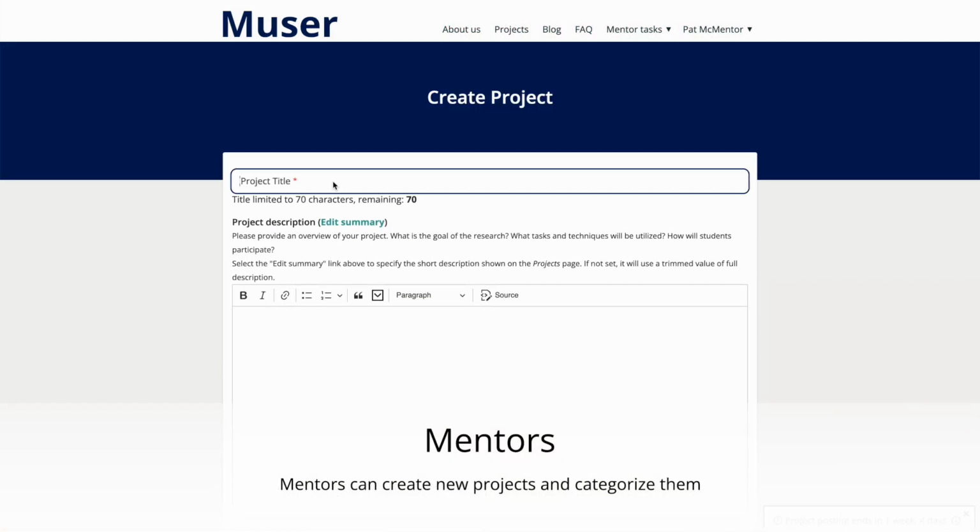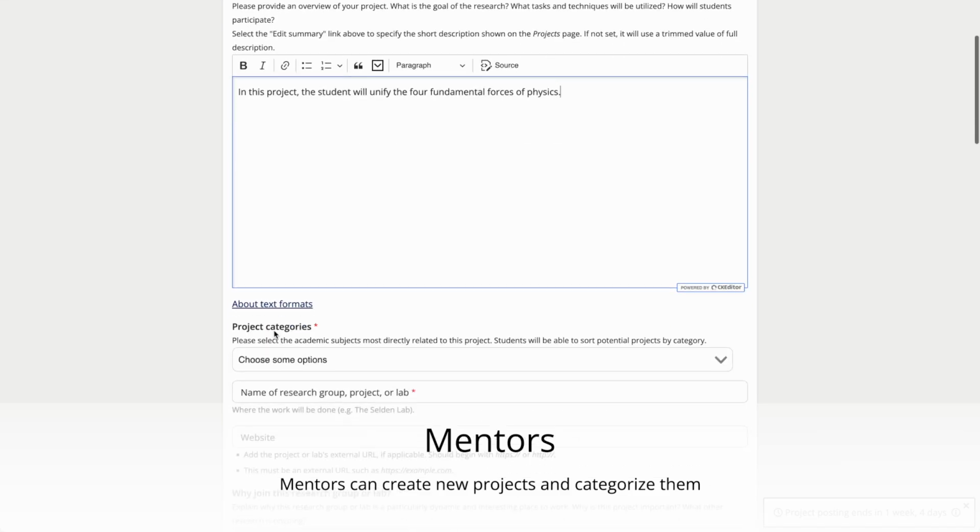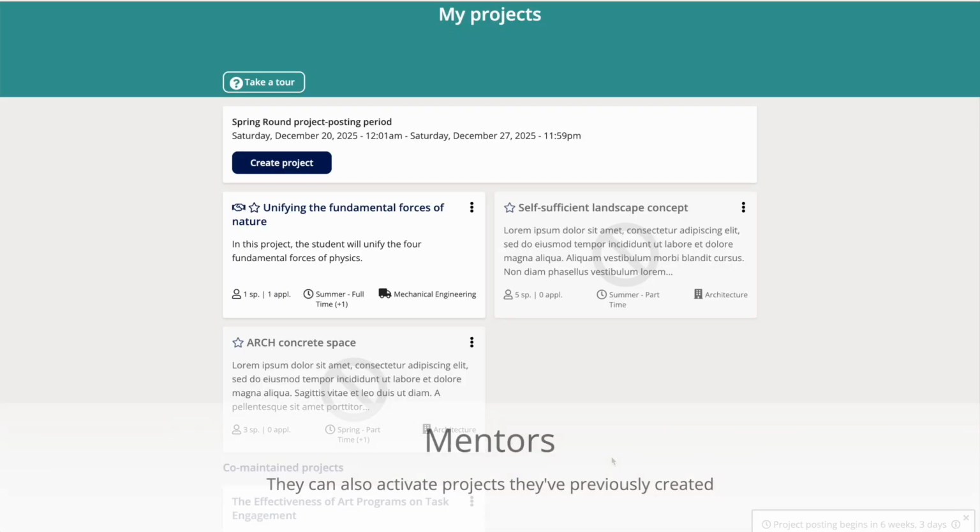Mentors can create new projects and categorize them. They can also activate projects they've previously created.